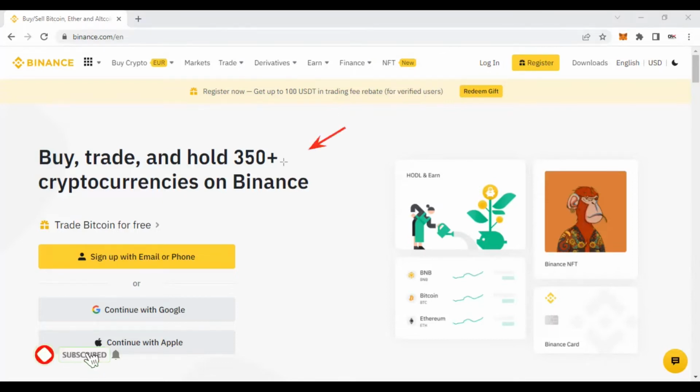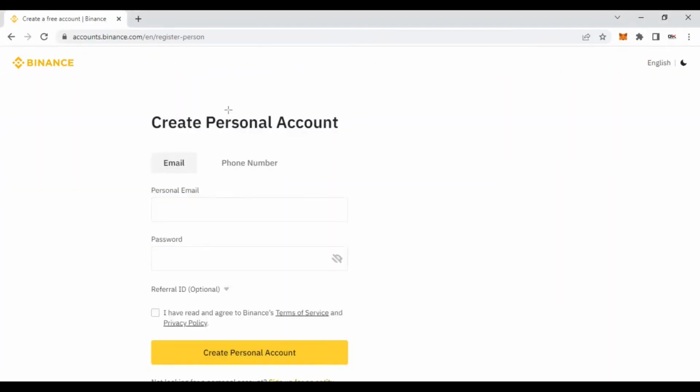So to open an account, you just click on sign up with email or phone. You can also see it here, register. Any of them works. Let's click on it. You can choose to use your email or your phone number. I have created an email purposely for this video, and that is what I'm using for this account creation.